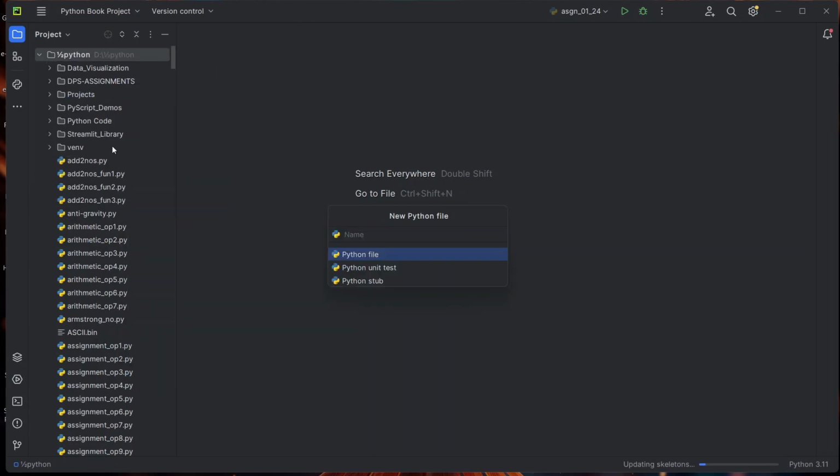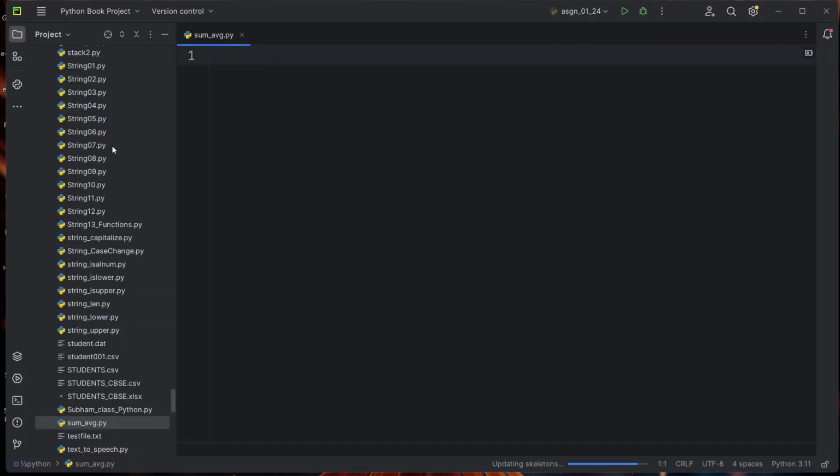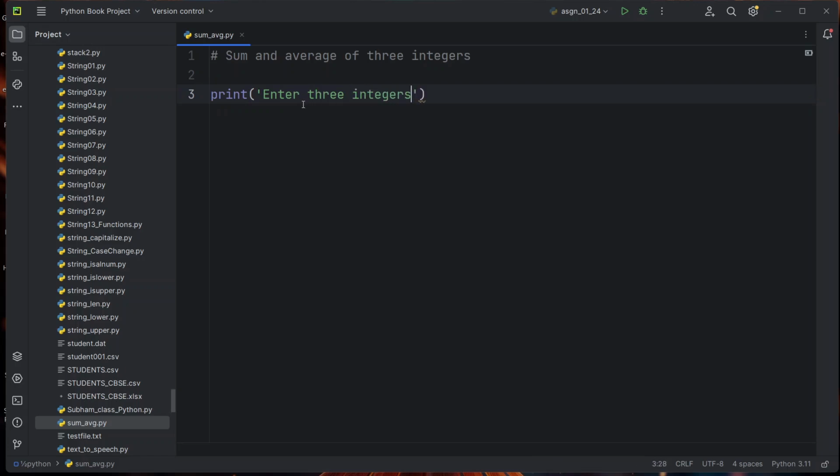I'll give the name as sum_avg.py. This program will find the sum and average of three integers. So let us write the comment: sum and average of three integers. Clear? So we need three numbers. For this we'll give a message by using print. Print within single quotes, we are writing 'enter three integers', and then we'll take three values from the user in three variables a, b and c.